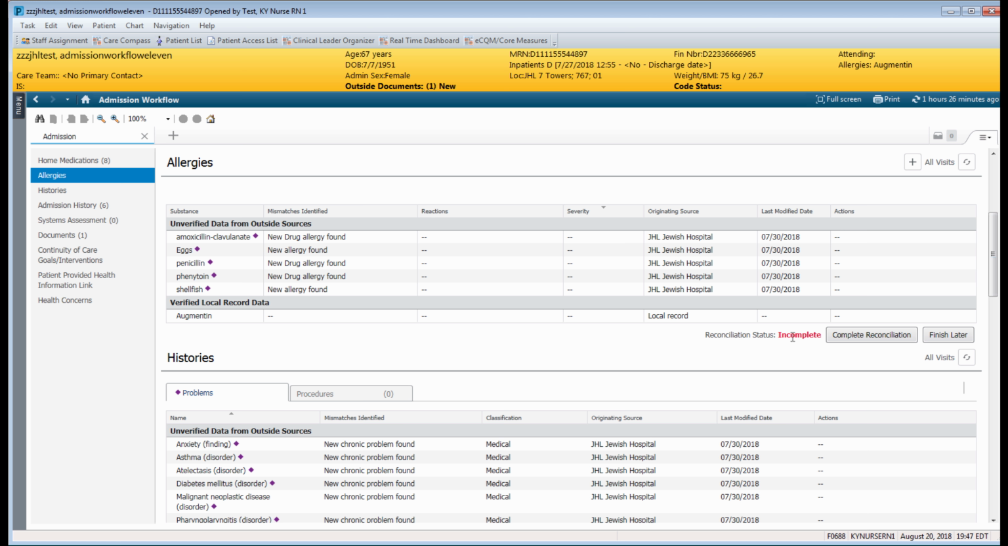The outside records will show on the top one half of this table under Unverified Data from Outside Sources. Each item will have a purple diamond next to it. Data currently in Cerner will be on the bottom one half under Verified Local Results. You can see the originating source in the table. For local data, if an external source already matches, it will show local record plus one more. Clicking on a row will show the option to add, decline, or if you click the down caret, add with changes. If the patient is no longer taking the medication, you can select decline.